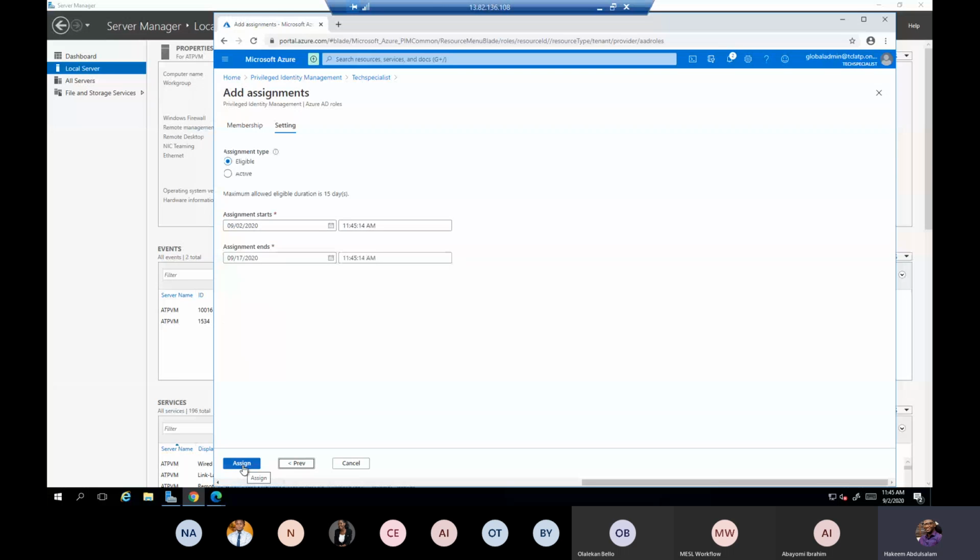What kind of assignment do I want to give AJ? Do I want him to be eligible, or do I want to make him active? If I make him active, automatically he has access to that role without requesting approval or having to activate it. I don't want that. I want him to be eligible. Whenever he needs access to that role, he should request it.